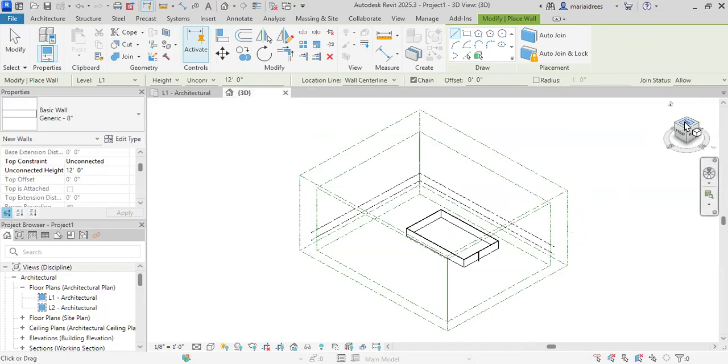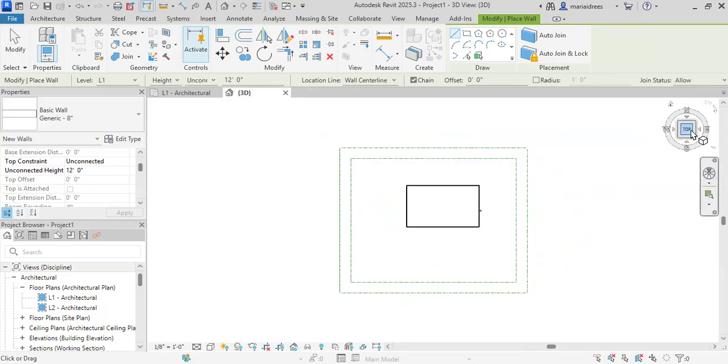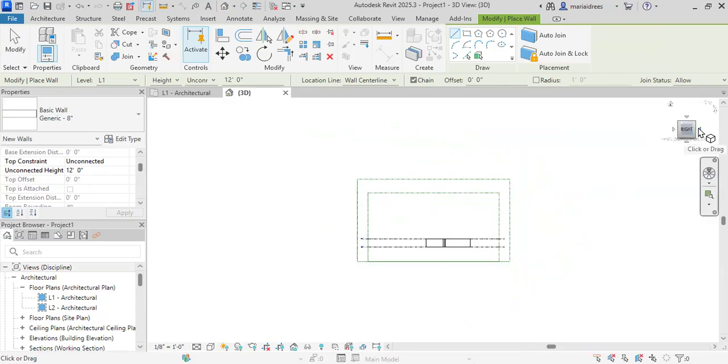Now, if you want to see the top, this is your top. If you want to see the right, this is the right. If you want to see the left, it is the back, it's the back. This is your left. This is your front. Whatever you're seeing, you can see it from here. And you can also zoom in.